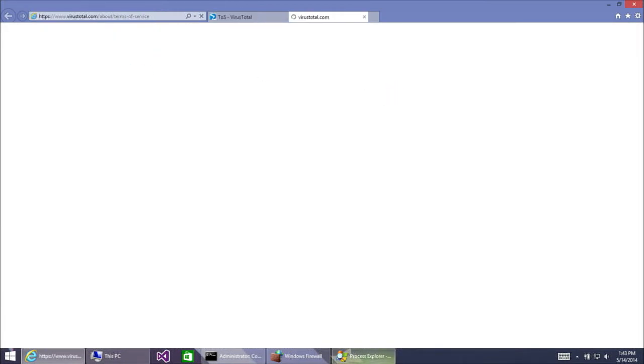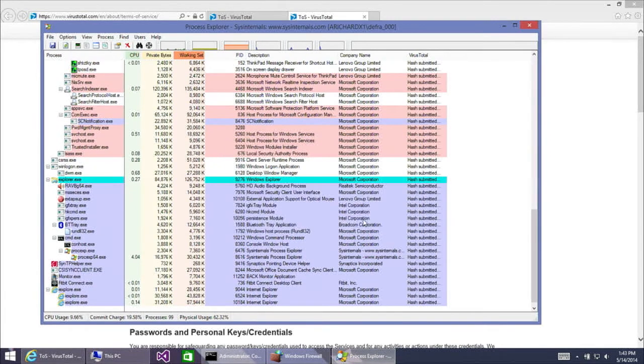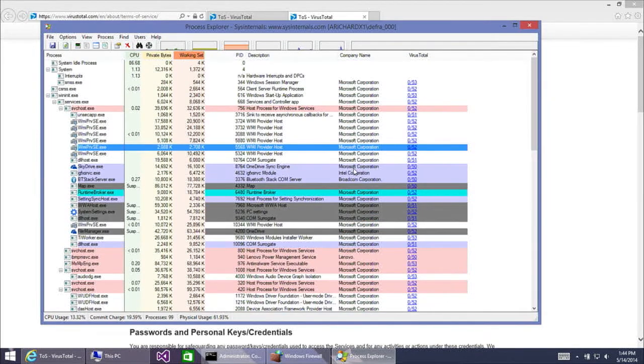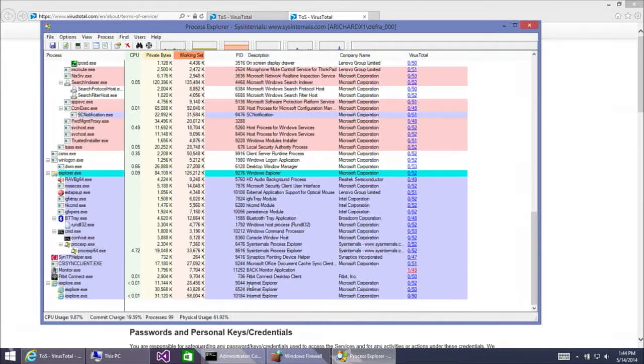Of course, it's going to ask me to make sure I check the terms and conditions, and then once I have, it's submitting hashes for all of the images that it's showing in the display here, and within a few seconds, we should start to see these things come back with reports from VirusTotal, and you can see them right there, and actually, there's something flagged by some antivirus engine.